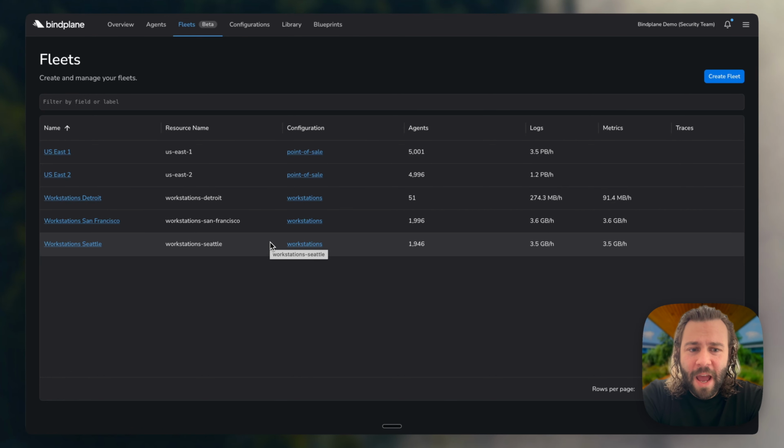Ryan here. Today, I want to talk to you about a new feature we're starting to roll out called fleets, and this is something we've been thinking about for quite a while.